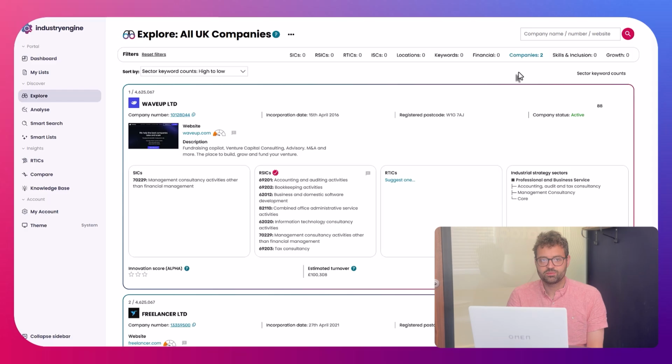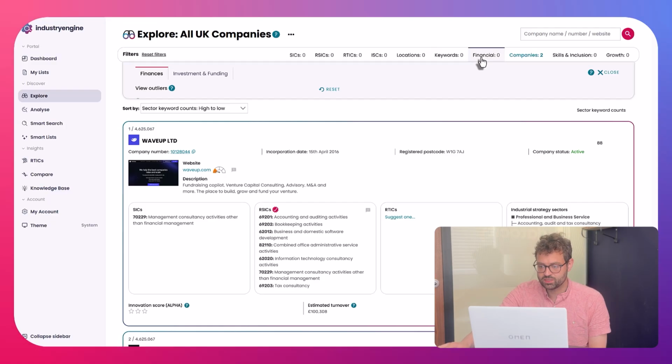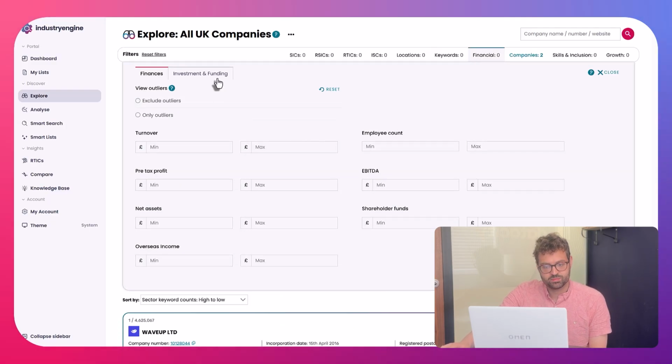As part of this change, we've completely redesigned funding and investment filters. So I'm starting here on the Explore page of our product, and I'm going to go into the Financials tab and the investment and funding section here.